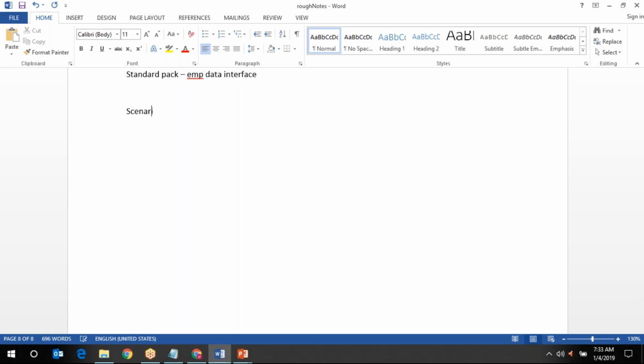So the scenario is: extract the data of personal information and job information for the employee 12766. Payload enabled in log file.